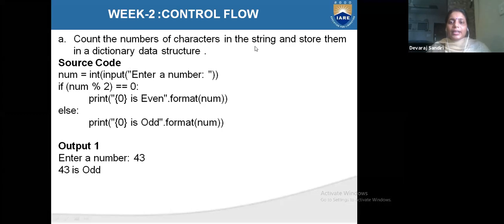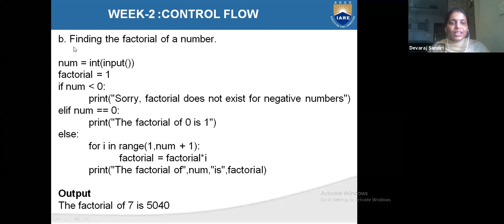Count the number of characters in a string. Now find the factorial of the number. The number we take as int input. Factorial is equal to 1. First we take factorial equal to 1. If we give the factorial of 1, we will get the output 1.